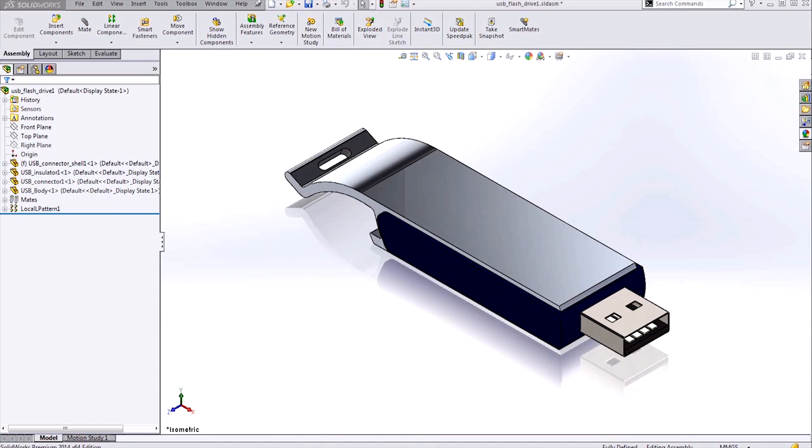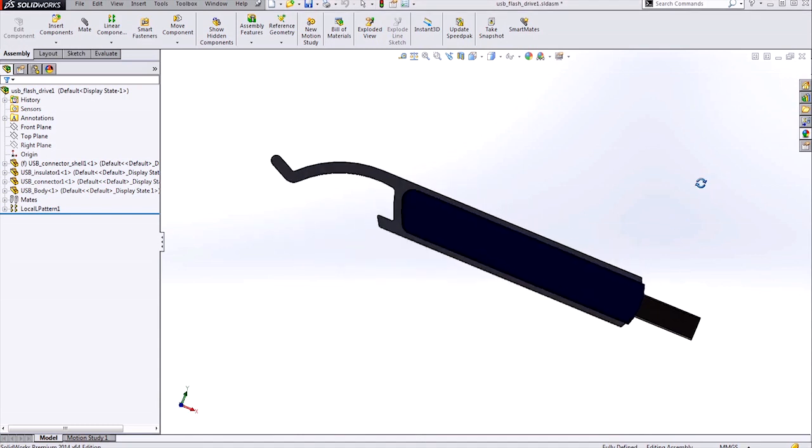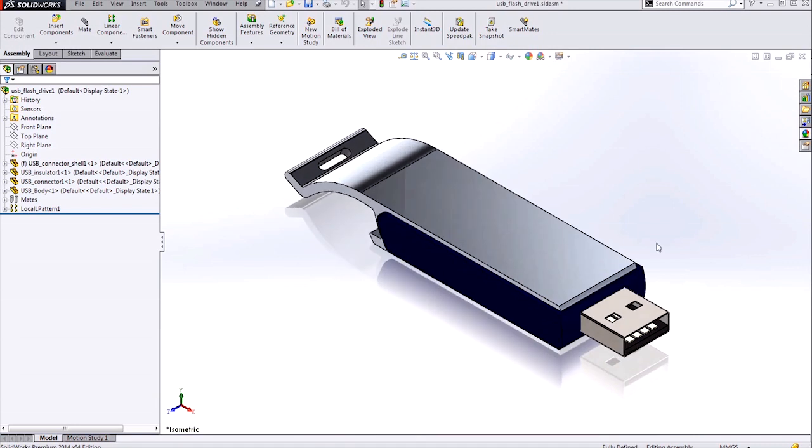Today I'm going to share some tips on how to apply decals to your parts. I have my USB flash drive here, which also serves as a bottle opener, which is pretty awesome. Anytime I'm applying an appearance or a decal, I like to do so at the component level. So I'm going to open up my USB body here.